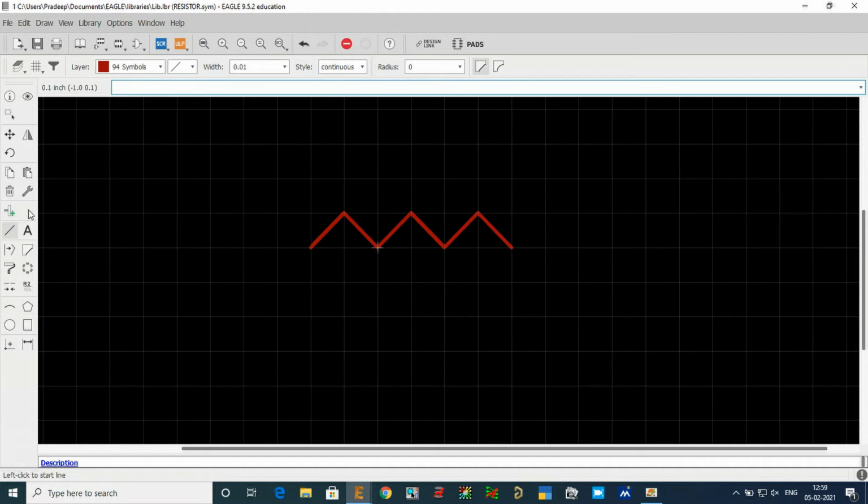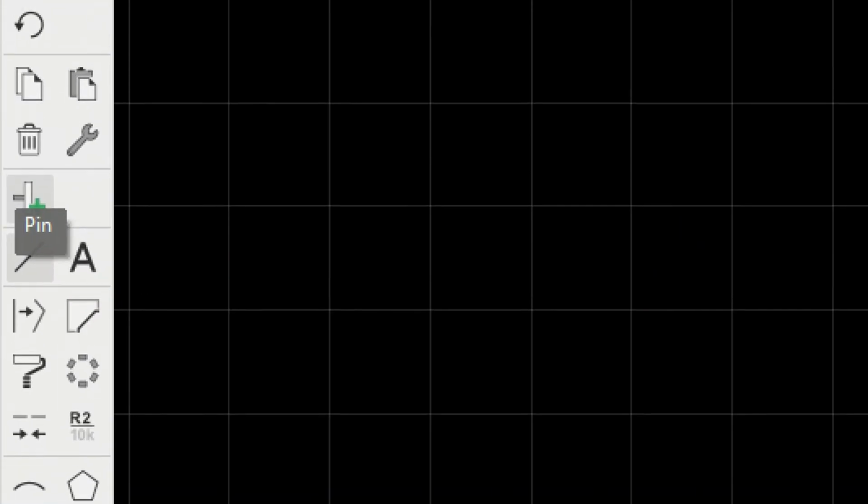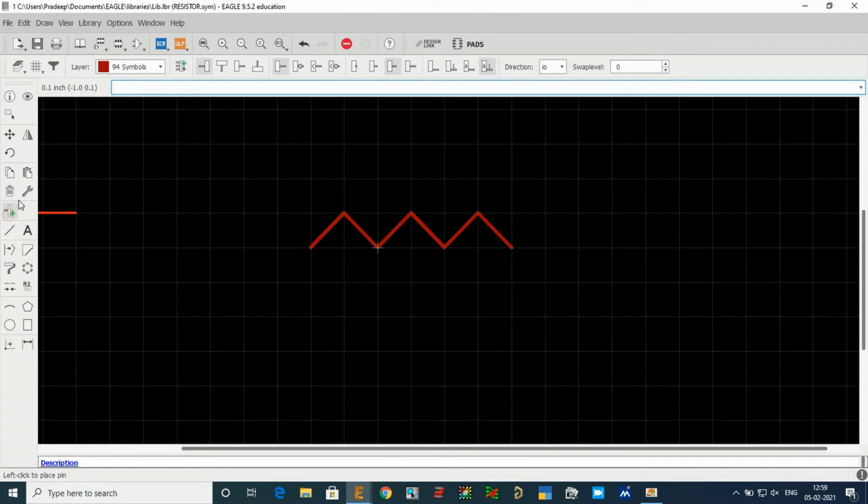And I can add 2 pins. Just below the delete option, you will be having a pin option. Add pin option below the delete button. So I'll click on the pin. So you can add 2 pins. I'll click the first pin here. You see the round circle in the sky blue color, that should be outside. That is the actual connection.